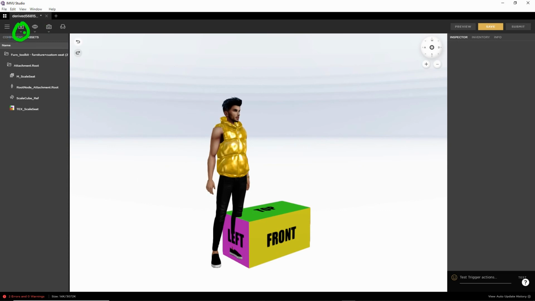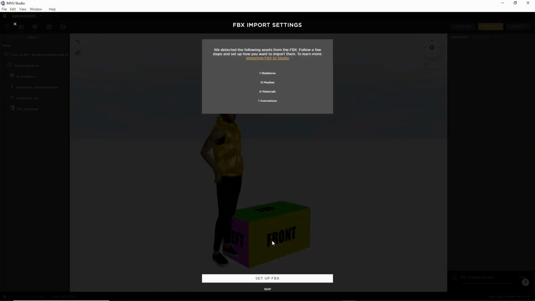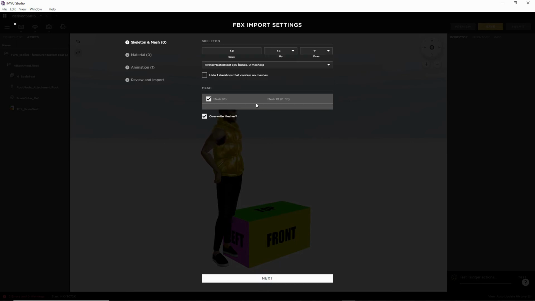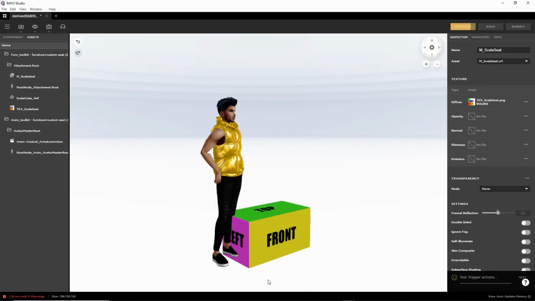So import FBX. This time we want the anim_toolkit file. So select, open, that's a preview again of what's in the file. Set up FBX. Everything is okay here. Next. No materials. Next, there is our animation. Review, that's what it's going to bring in, and then import.